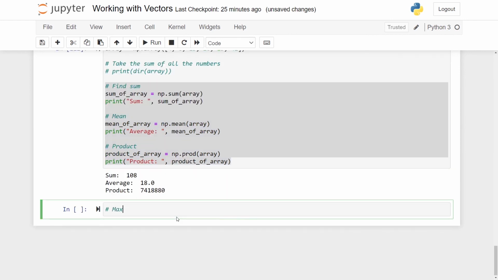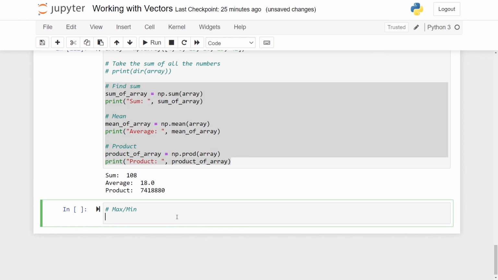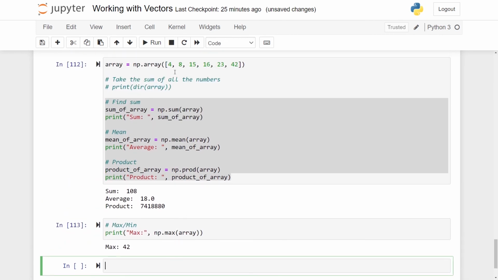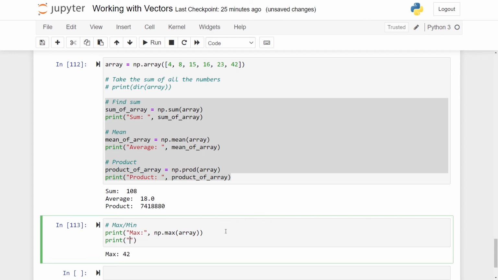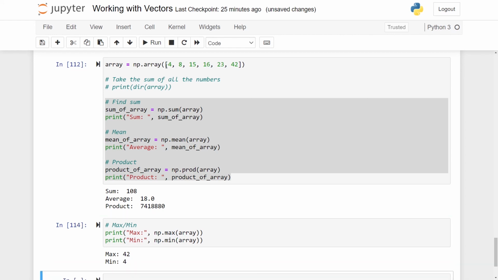This is finding the maximum and the minimum in an array. And let me just do it directly. So here we have the max one. And this is given by np.max of an array. So you can see that the maximum number in this thing is 42. It seems right. Then we also have np.min. Gives us the minimum, which in this case is 4.